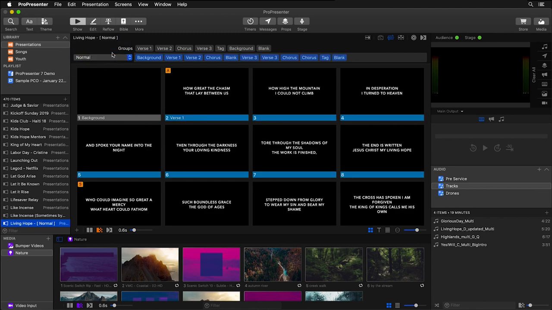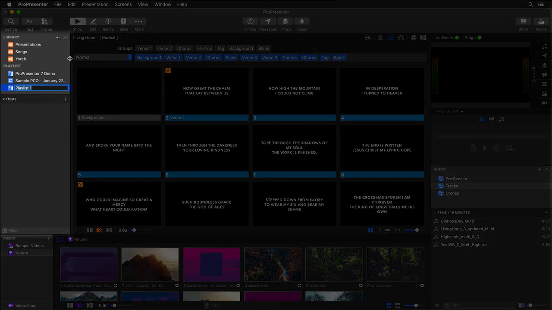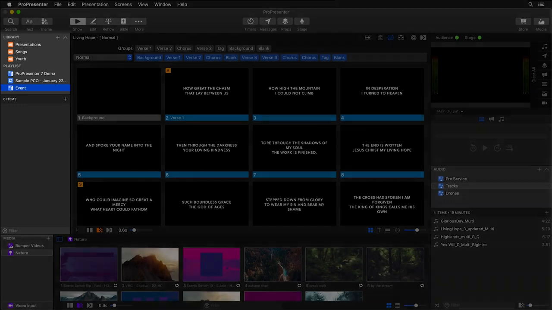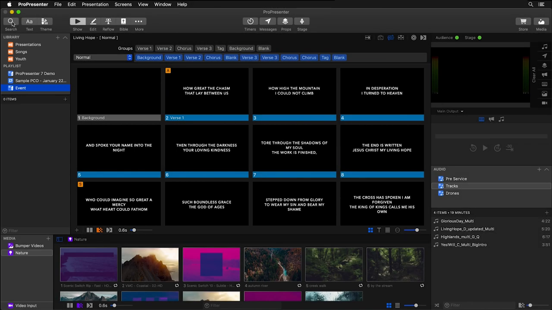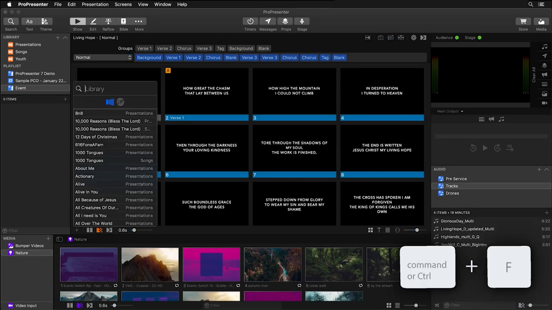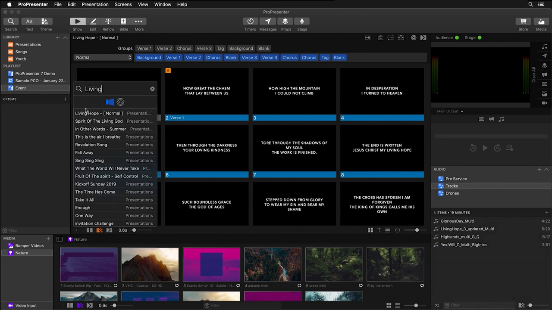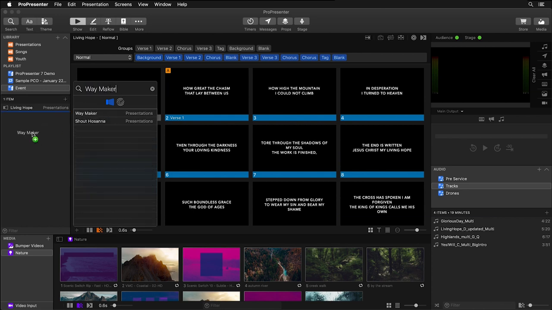Now let's add this presentation to a playlist. I'm going to hit the add icon here, and we're going to add a new playlist. We're going to call this Event. Now to quickly add this to a playlist, let's use search. You can also press Command or Control F on your keyboard. I'm going to search for Living, and then I can click and drag this into my playlist. I could also search for another song like Waymaker and add that in as well.